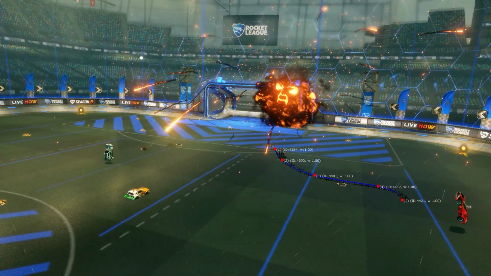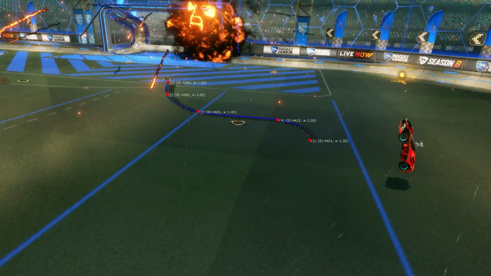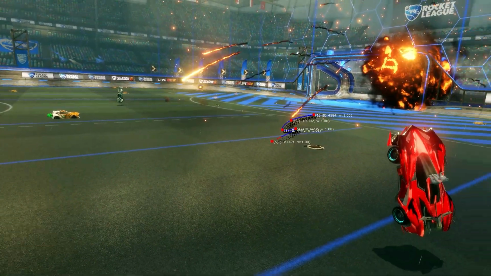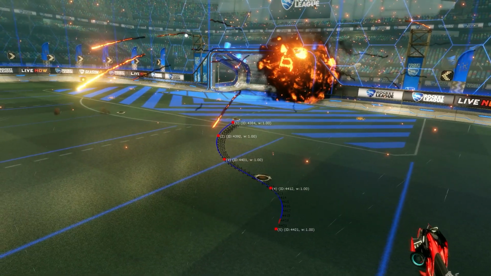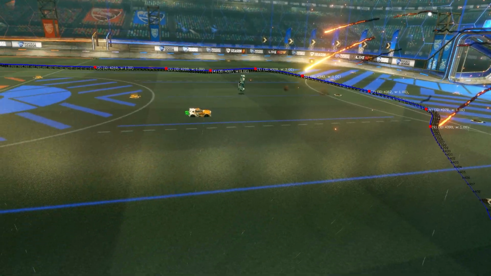Alright, let's say I just cleared it. So now I have this path. And you can't have two paths active at the same time, which kind of sucks. So what I'm going to do is go back to save, and change the save word to load. And it'll load our previous path.